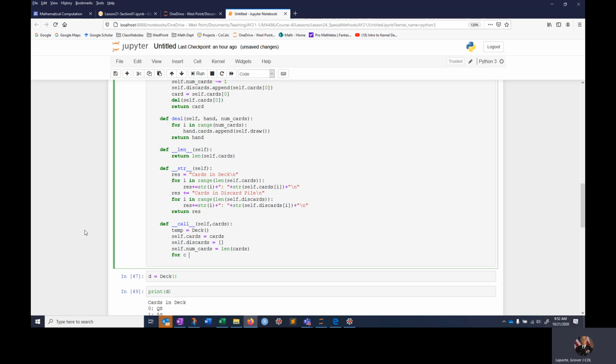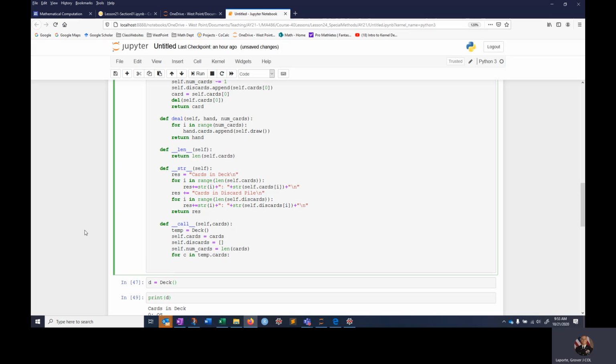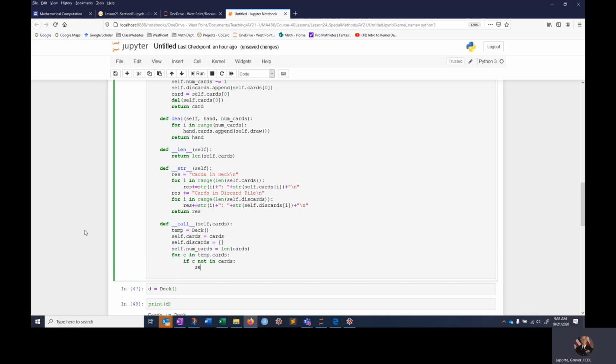And then for C in temp.cards, what do you want to do? Well, I want to say if C not in cards, then what do I want to do? I want to say self.discard. Right, I'm going to take that out, and then oh yeah, we've already done that.